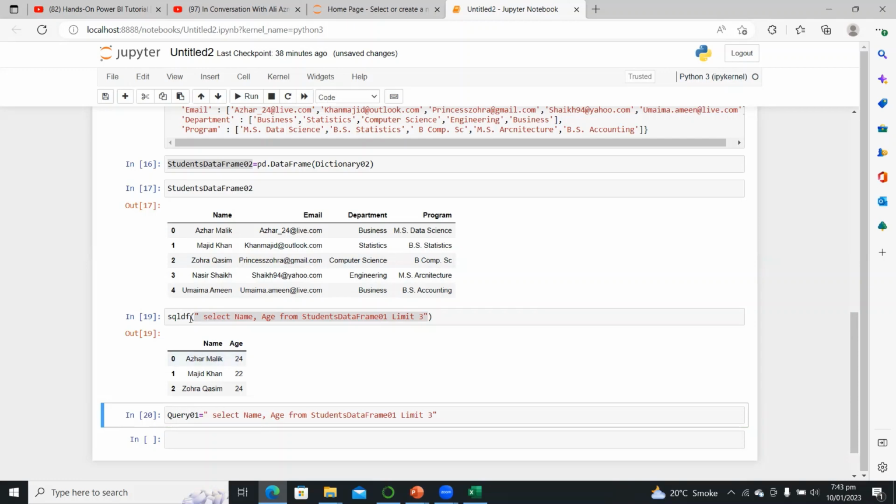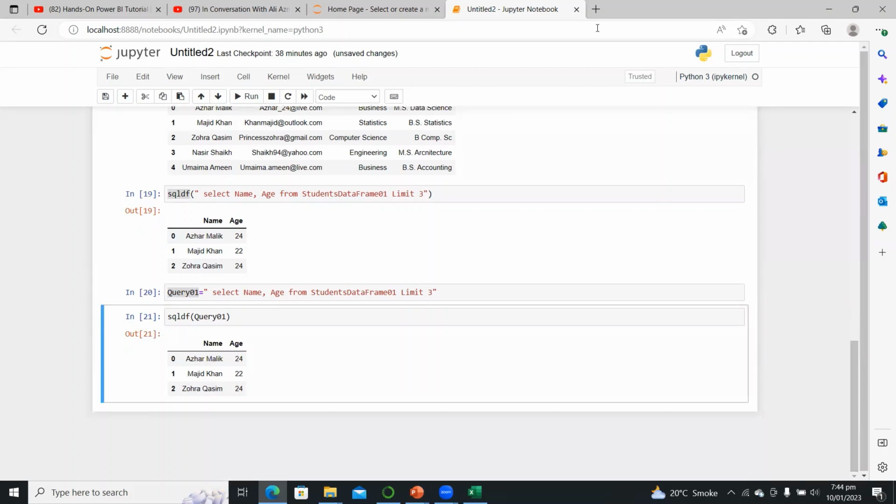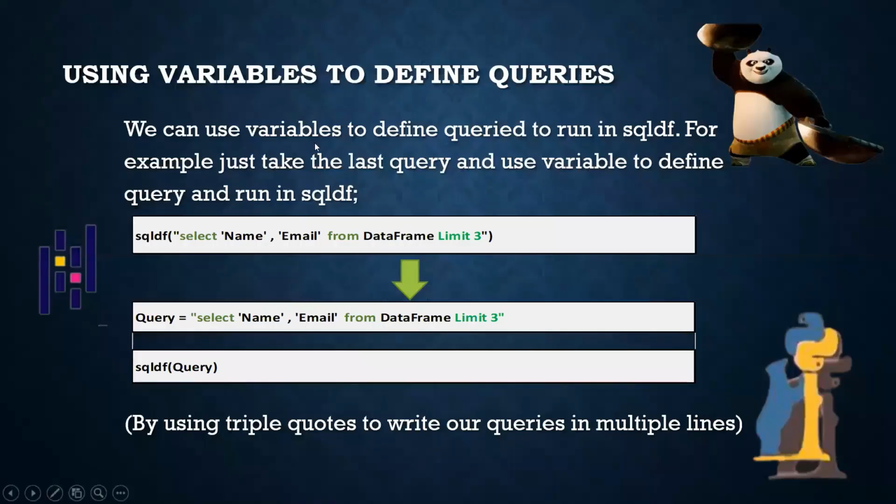And now instead of typing the entire query inside parentheses, we will type SQLDF, and inside parentheses we will just type the name of the query and run this, and we will get the same result. So we can also use the variable method to define queries, and in that case, instead of typing the whole query inside parentheses, we can just type the query name inside parentheses. So here we have this.